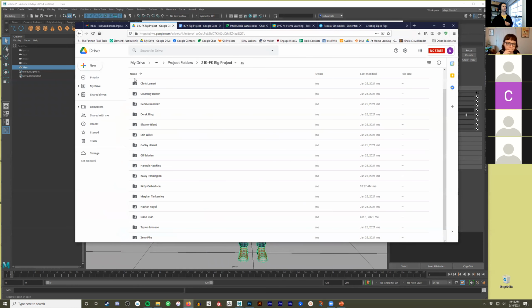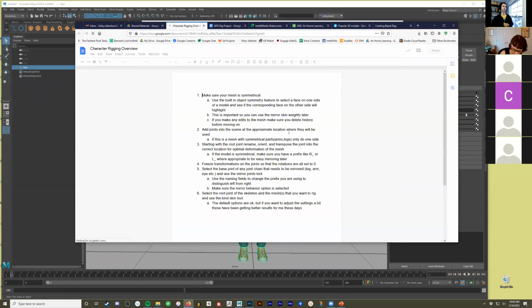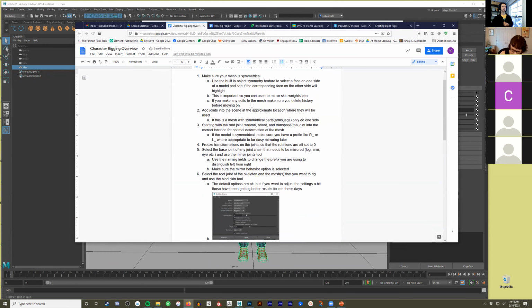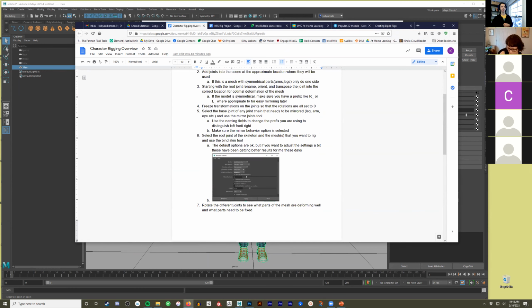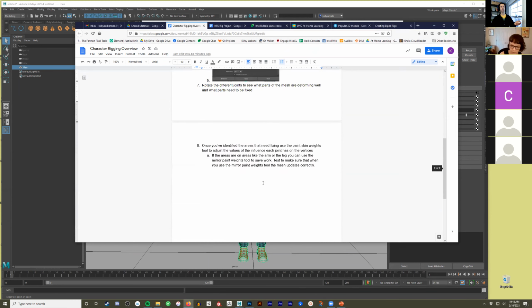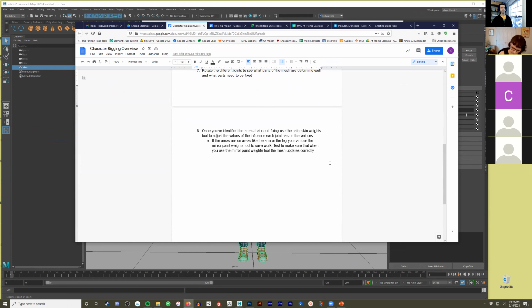For the overall process of making a character, which hopefully will be helpful. This is just a character rigging overview. So make sure your mesh is symmetrical, add joints. The steps we did for the hand is basically what's here, but they can be applied anywhere. If there are questions or additional details, I think anybody can edit this. So if you wanted to add in some notes or questions down here, maybe I'll just go ahead and do that. Questions.